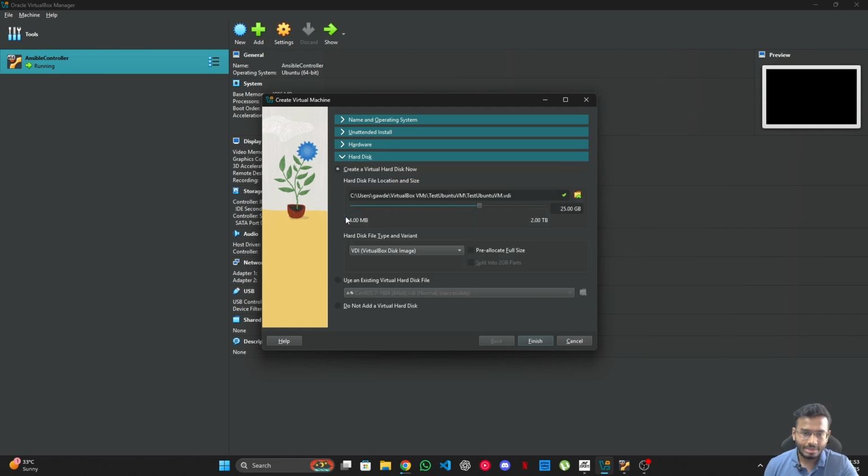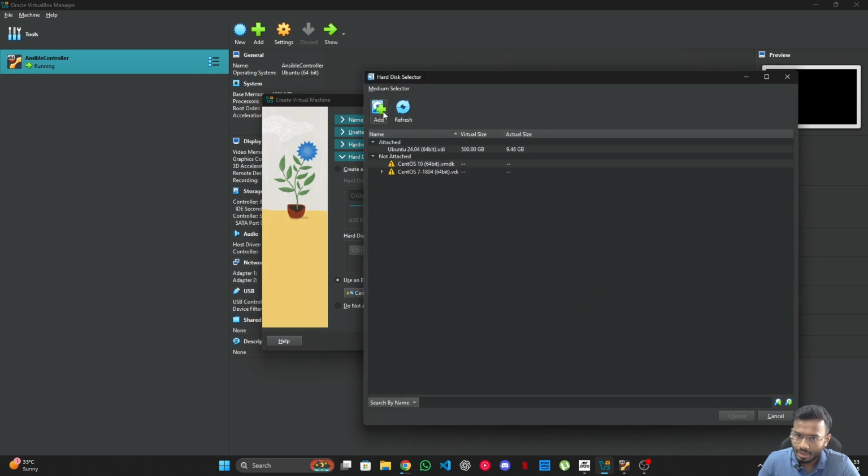All right, the last bit is the important bit now. As we have downloaded a VDI disk to be attached directly to our virtual machine, so that we don't need to explicitly install the OS inside the virtual machine, we will select the option, use an existing virtual hard disk file. To upload the file that was downloaded previously, just click on this icon and click on Add.